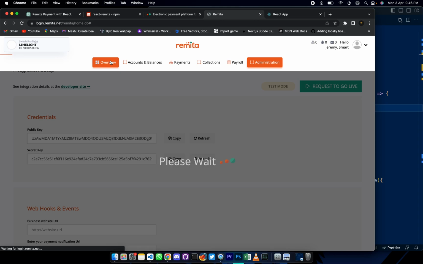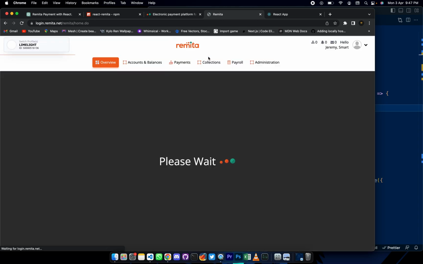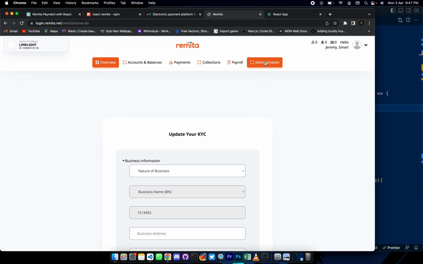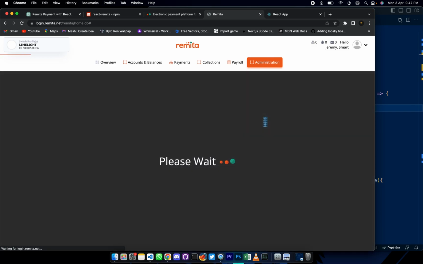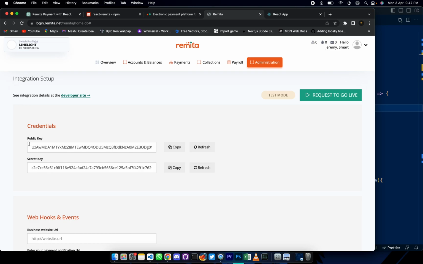Go to your dashboard. You see your dashboard like this. Then go over to administration and API keys and webhooks. Now you can see here you are provided with your public key and your secret key. You're currently in test mode. To go live, you need to provide more information about yourself and about your business, because Remita has to make sure that it knows much more about its users, that are developers that are using its React Remita package.